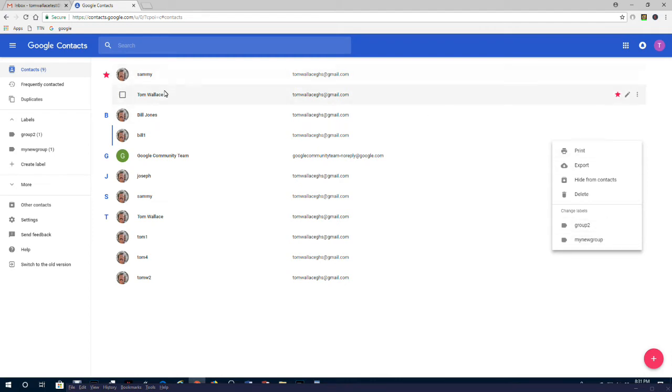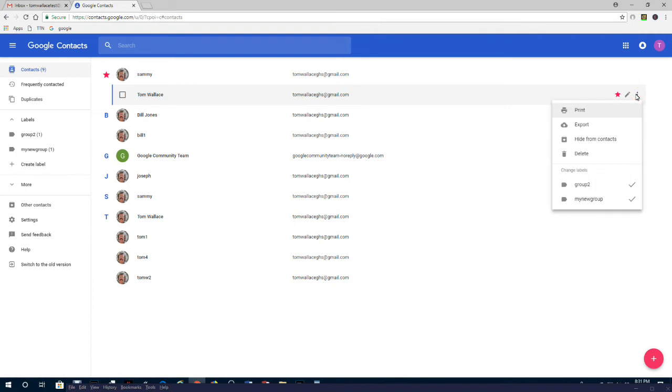I'll hover over one that I know is in a group, click the ellipsis for that one, and it shows two groups, group two and my new group, and they're both checked, meaning that contact is in both those groups. So if you displayed either one of these groups, this contact would be shown and any other contacts that are in that group. You can check and uncheck contact groups on this pop-up to rearrange which groups this contact is in.